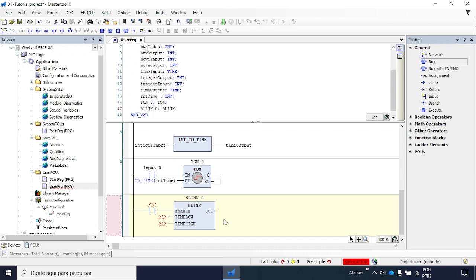Now the way the blink function block works is that it's going to generate a square wave function in its output, and in these two inputs here, which are of type time, you can define the time it's going to be low and also the time it's going to be high. So let's do that right now.